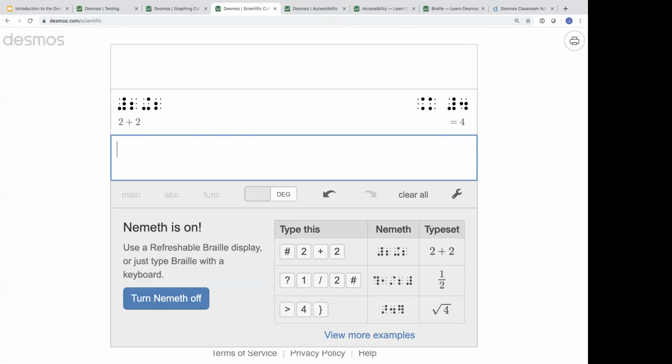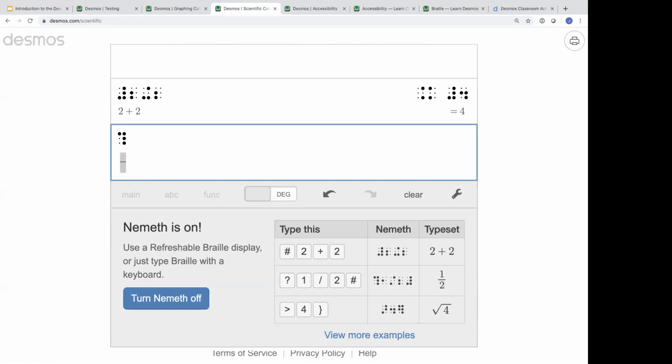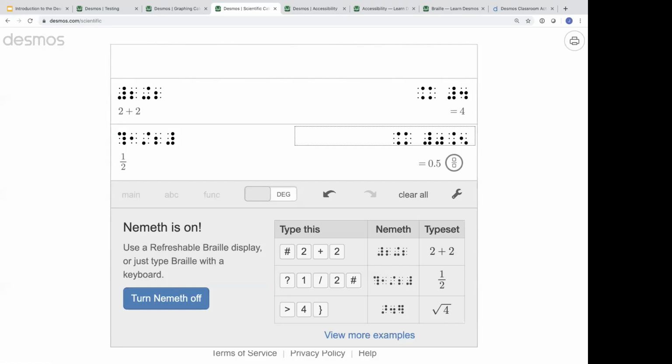I can type that in by pressing a combination of SDF and JKL keys. So I'll go ahead and key that in. This is start fraction, 1 divided by 2, end fraction. And on my Braille display, right now I can read what I've typed in. If I want to read the answer, I can press the tab key, and now this will show me the answer on my Braille display.